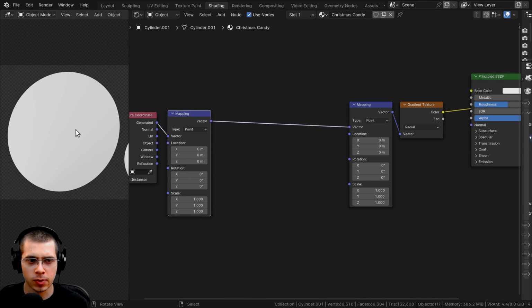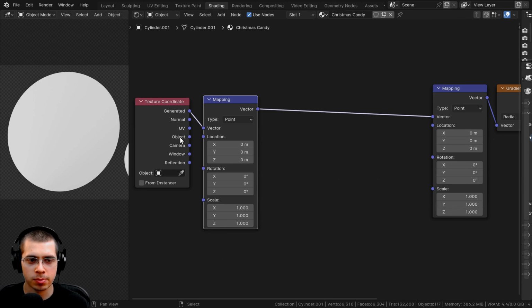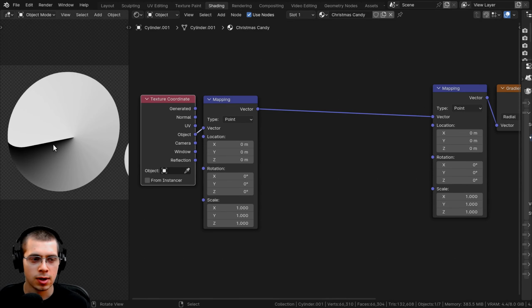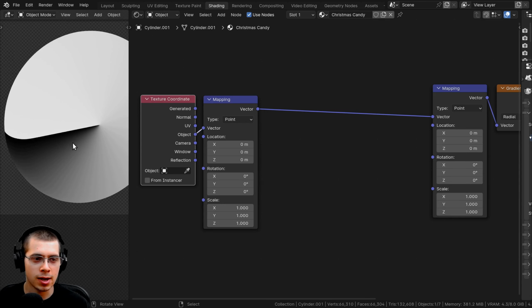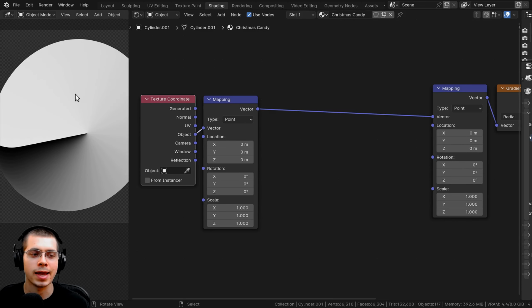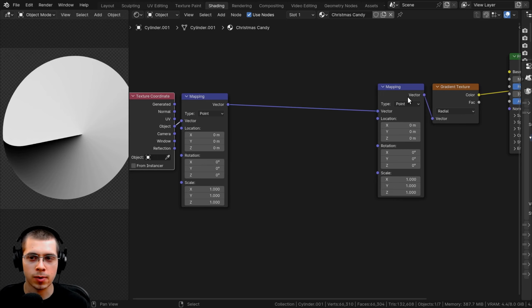Now you can't see the gradient texture, and that is because I want to use the object coordinates. So we're going to take the object and we're going to put that into the vector, and now you can see that it is black here, and then as it goes around, it gets lighter. So what I want to do is I want to distort the gradient texture so that as it goes out, it's going to rotate.